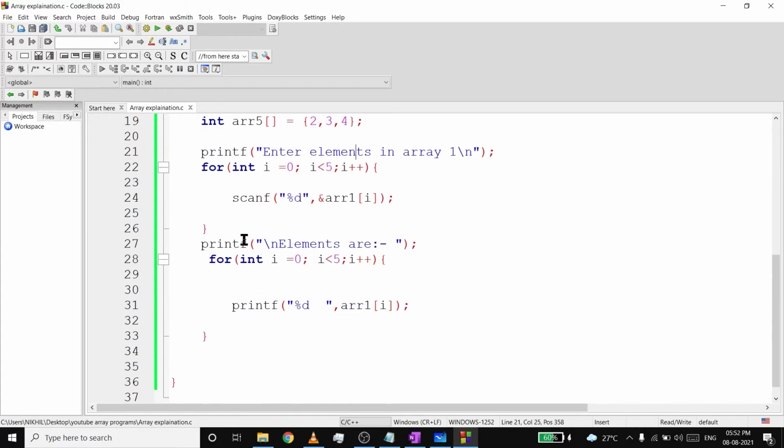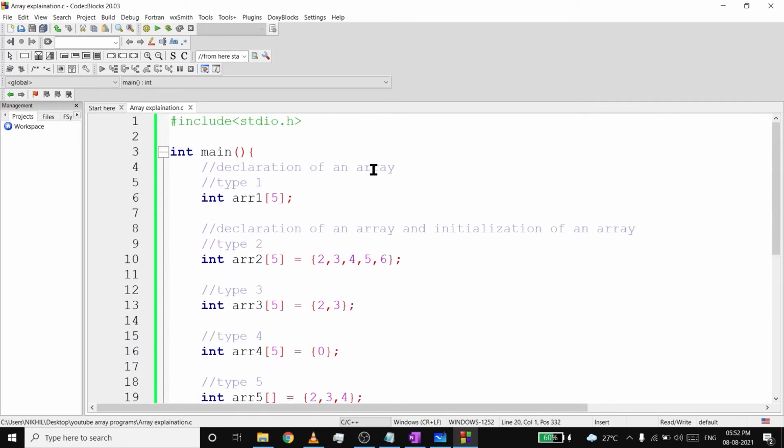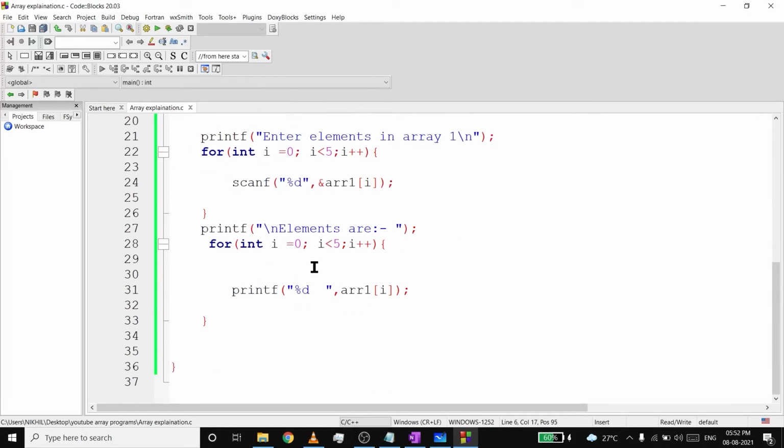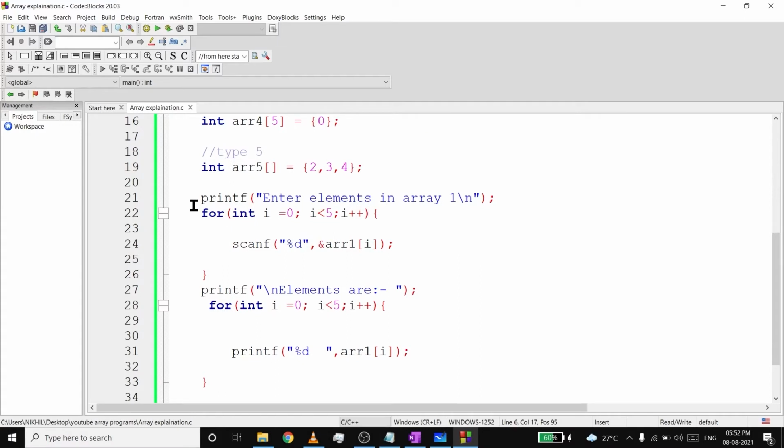Then I am going to explain how to use this type of array using for loops. Okay guys, this is the printf statement written here. We are telling the user to enter elements in an array. Okay, then it is the slash n for the line space. This is the for loop.